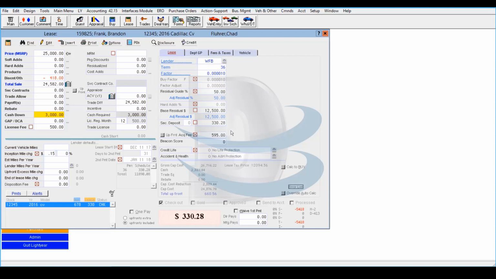Also, if applicable, the acquisition fee can be toggled upfront or capped from here. The upfront or capped default can be input into LightYear according to lease lender requirements.